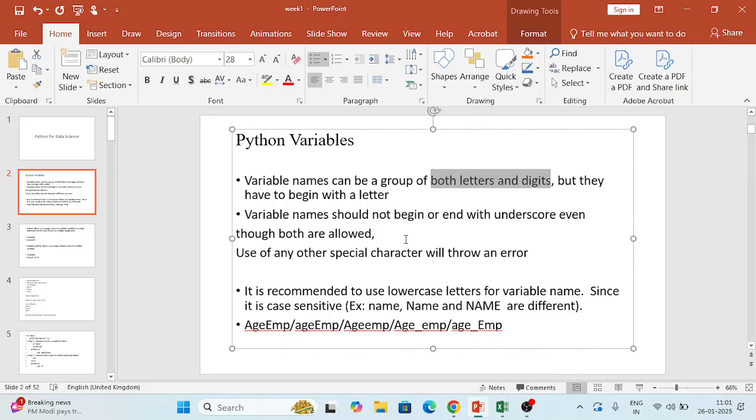And variable name should not begin or end with underscore, even though both are allowed, but normally they won't throw any error even if you add underscore at the starting and underscore at the ending. Normally in practice we won't use the underscore at the starting, but if you use the underscore at the starting or at the end of the variable name, the compiler won't throw any error, and any other special characters other than the underscore will throw an error.